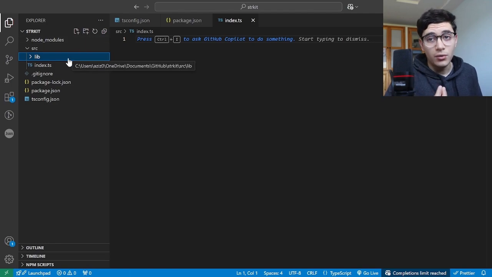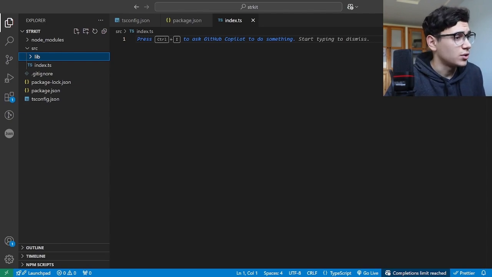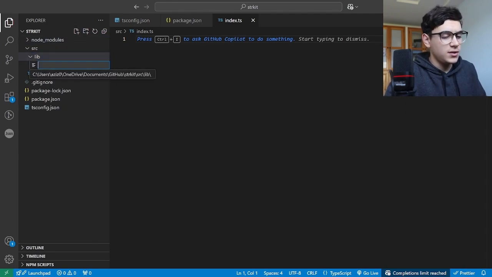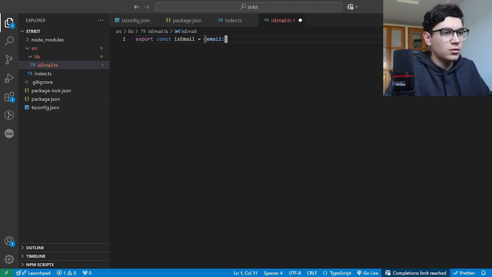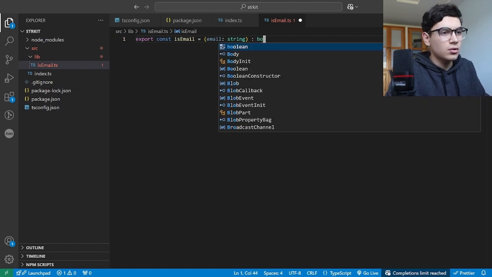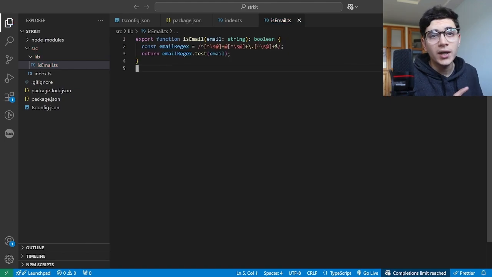Okay, so let me explain the structure. Lib will contain all the functions, and the file index.ts serves to import all the functions and export them all in one. Okay, so let's start by creating a new function, for example, called isEmail.ts. Let's start typing export const isEmail. Okay, we added the email function.